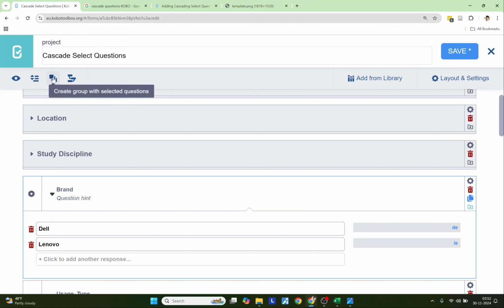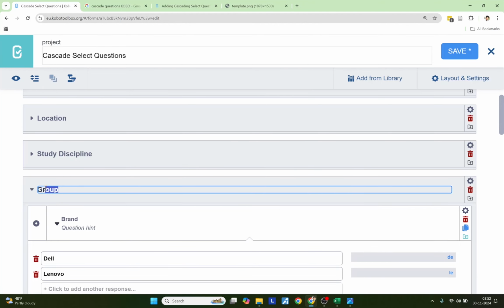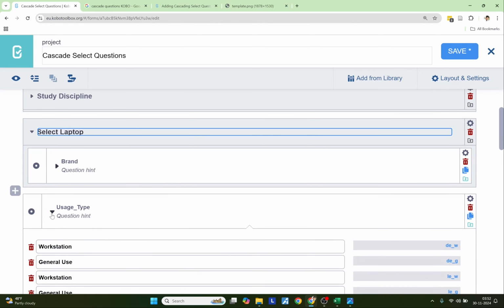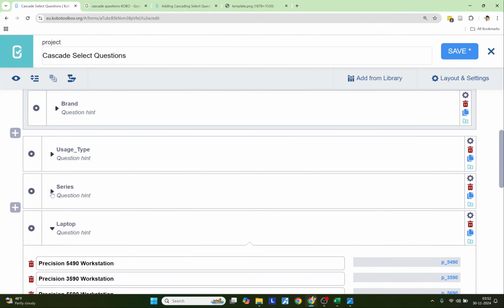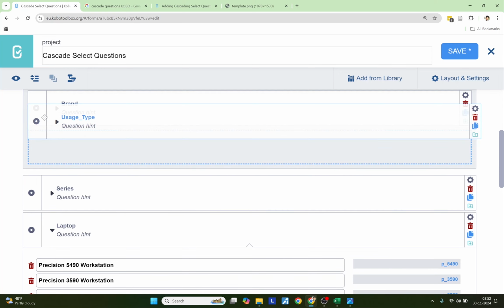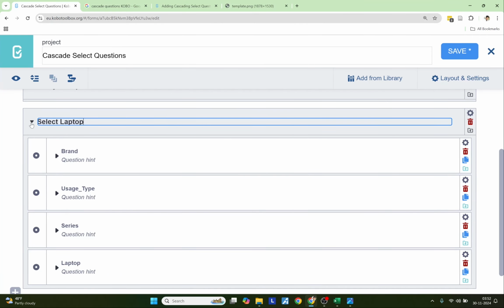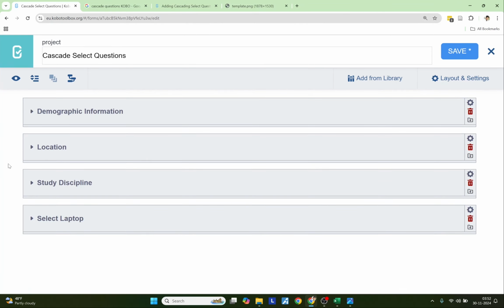Now I want to group them under a similar heading, that is select laptop. Minimize these questions so that it will be easier for me to drag and drop them under their group. I can minimize this group as a whole. Okay, now I can preview the form over here.